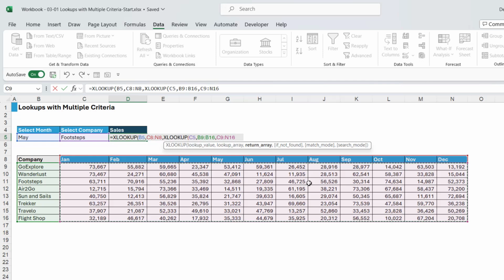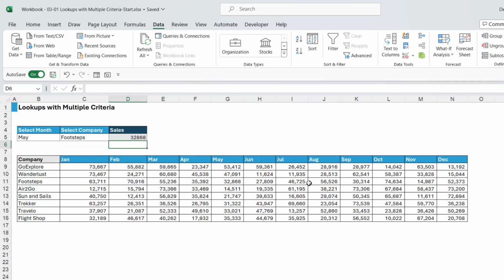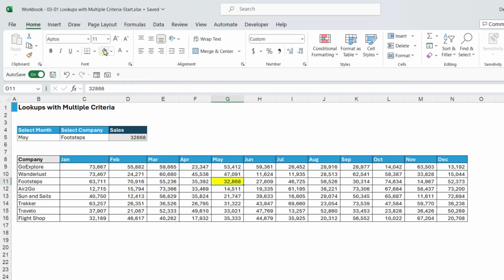Now those are our mandatory arguments. Of course, you could go through the rest of them and specify if not found text, the match mode and the search mode. We're not going to do that. We're going to stick with the three mandatory arguments. Let's close off our first XLOOKUP, close off our second, hit enter, and we get a result. So let's check to see if this is correct. We're going to go across to May and Footsteps. So let me just highlight this so you can see it a bit easier, 32,868. And if you check out the result that we've got, if I put comma formatting in here, you can see that yes, that is exactly the same.